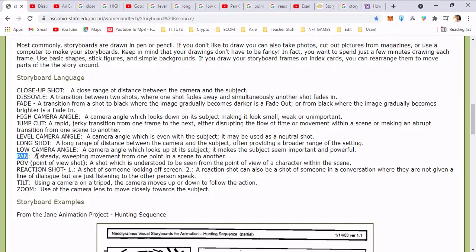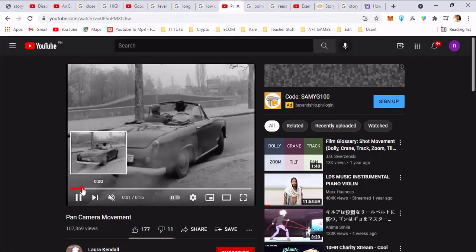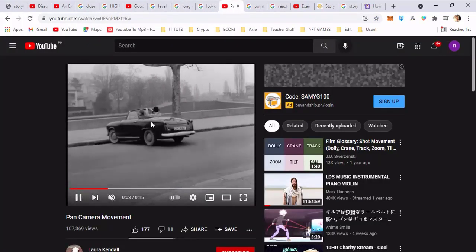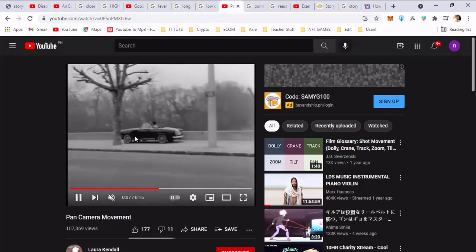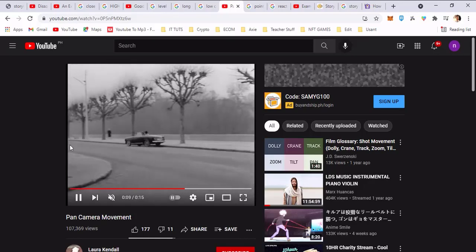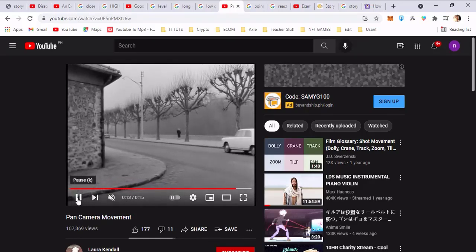The keyword is steady, sweeping movement. Sweeping movement. Parang sinisweep mo siya. Okay, balikan natin yung video. Ayan, steady. Then, there is a sweeping movement, pinapakita yung subject natin. That's pan. I hope malinaw.